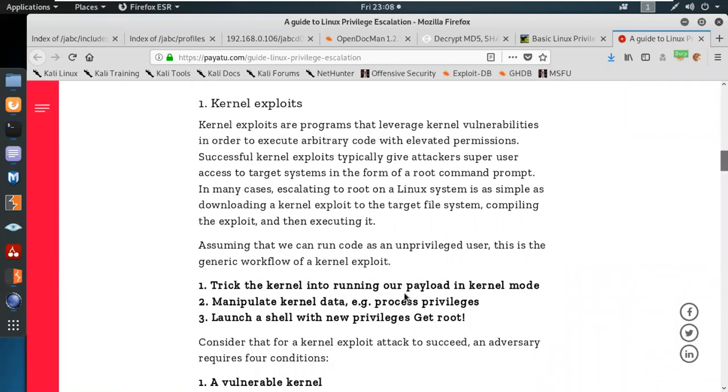Kernel exploitation. Over here we can see this was a basic exploitation part: trick the kernel into running the payload in kernel mode, manipulate the kernel data, escalate privileges, launch a shell and get root privileges. Consider that the kernel exploit attack is a success. Okay, let's try this one and see if we can find any reliable exploit or not.